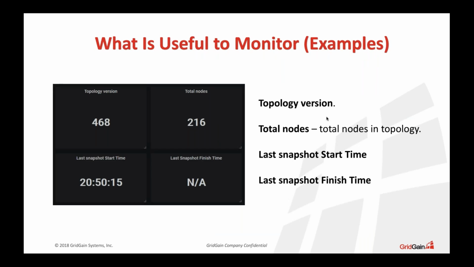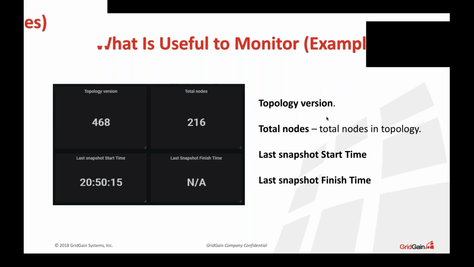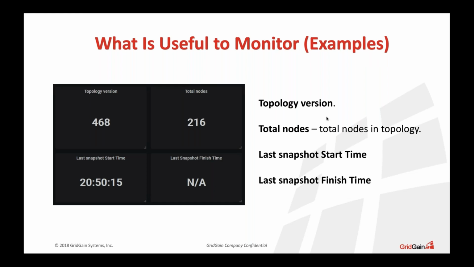What we have here is a part of the dashboards showing the key information for the grid cluster. Topology version changes when server or client nodes leave or join the topology. This helps to control grid topology. Total nodes shows the number of server and client nodes at a point in time. Last snapshot start time is the last time an operation was started on a snapshot, such as create, check, move, or delete. Last snapshot finish time is the last time an operation finished. The last two metrics are very useful when automation tasks are performed on snapshots.